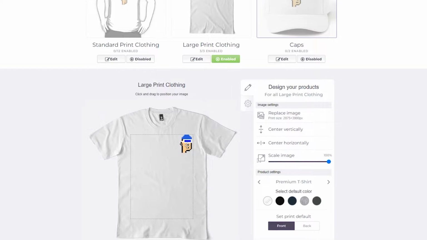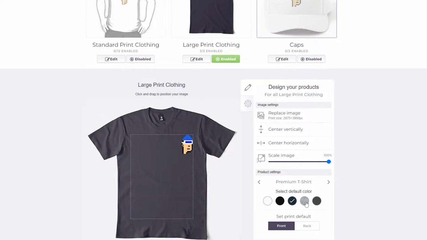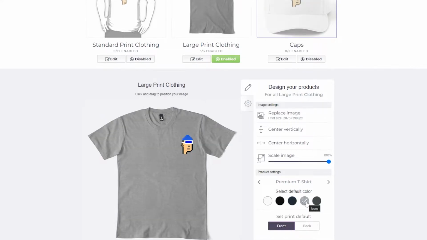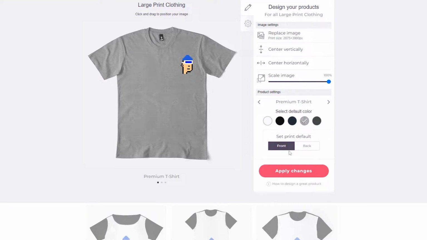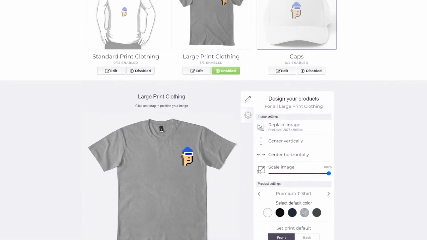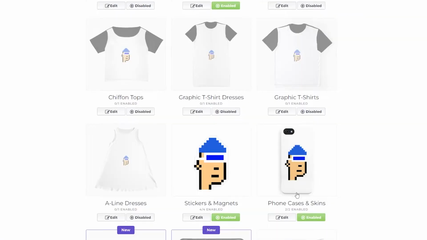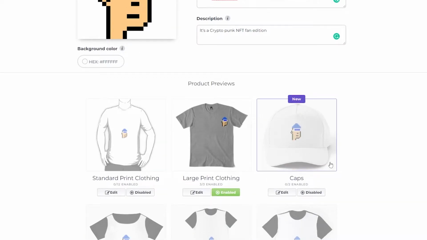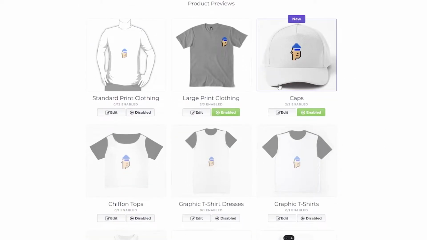So it all depends on you. I'm simply going to put it over here, really at the corner, and I can select the color of the shirt as well. I think gray looks really nice, and I can print it in front and back as well. Then we click on apply changes, and boom, there we go. This is our product. Same goes with all of the other products as well. You can go ahead and print them and change them as well.